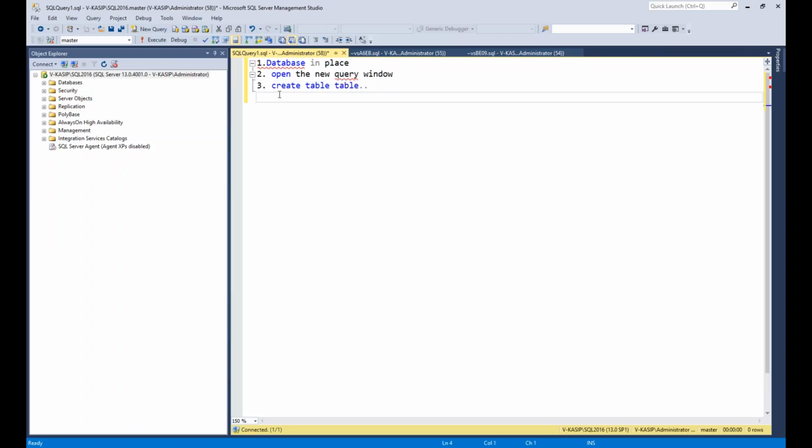What are all the different formats it would accept over here? It accepts database dot schema name dot table name, schema name dot table name, or table name. Yes, database dot schema dot table name, or schema dot table name, or table name. That's perfect. And what else? And then we can write the query, create the table name.